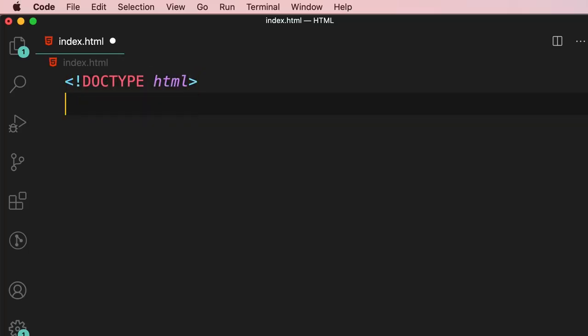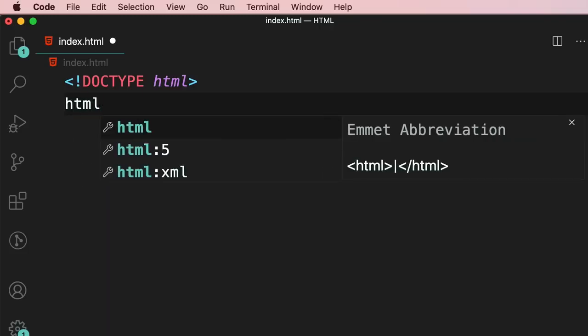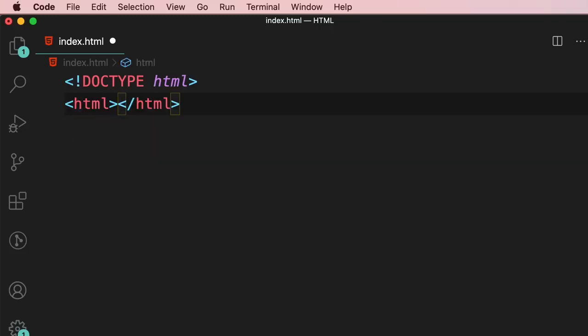Now, right after this, we need to use our HTML elements to define the structure of this web page. The first element we're going to use is the html element. So we type html and then press Tab or Enter. Once again, VS Code generated this piece of code for us. So what we have here on the left side is called the opening tag, and what we have on the right side is the closing tag. So most HTML elements have an opening and a closing tag, but there are exceptions, as I'm going to show you later in this video.